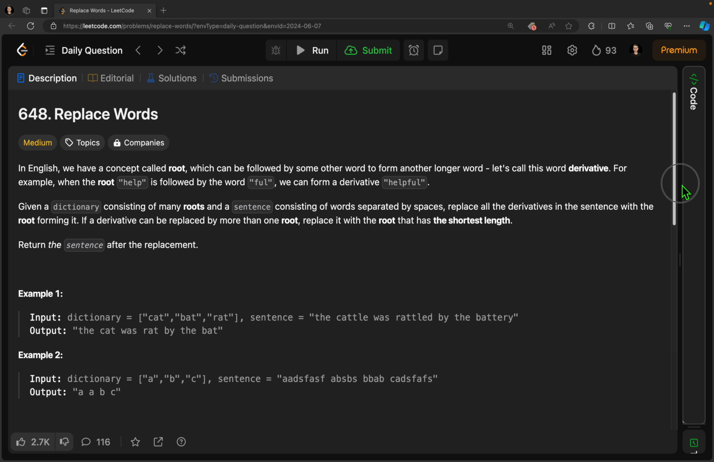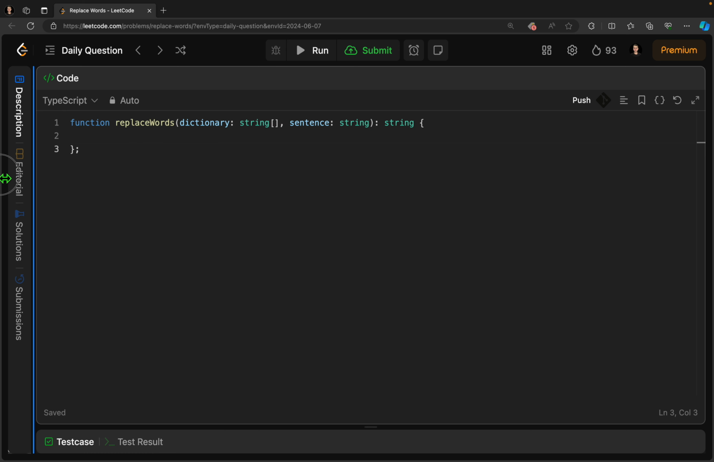Okay, let's go into code. So for the beginning, we will convert the dictionary array to a set. This is because looking up an element in a set is faster than looking up an element in an array. So make a new variable. Let's set dictionary equal new Set dictionary.